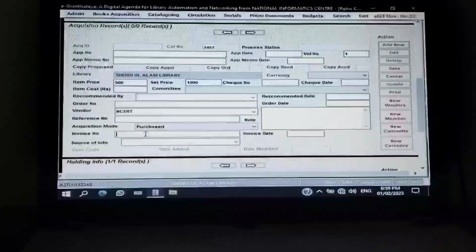Invoice number: if the invoice is available with the book, you can type the invoice number here. Invoice date, you can type the invoice date here as well. Do not forget to mention the item cost here as well. Mention it 2 times. It means you have to mention the cost twice for the copy, above and below.